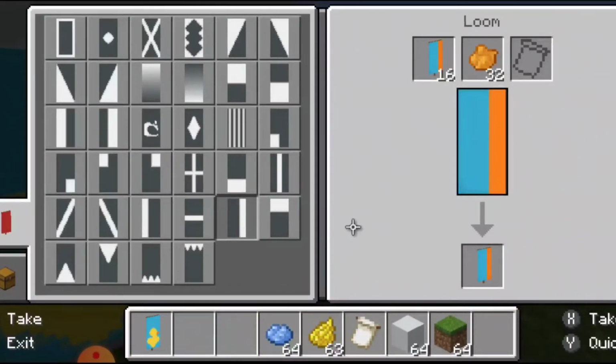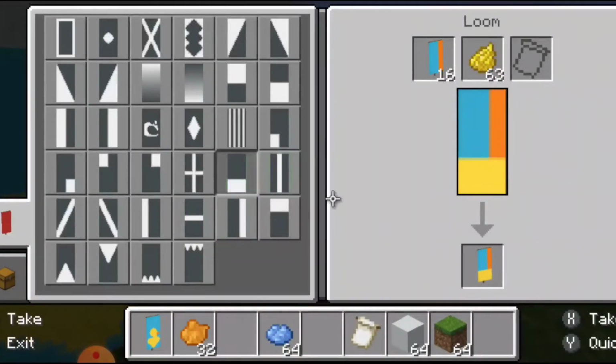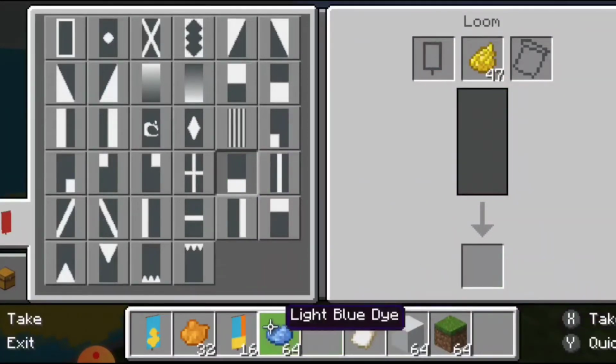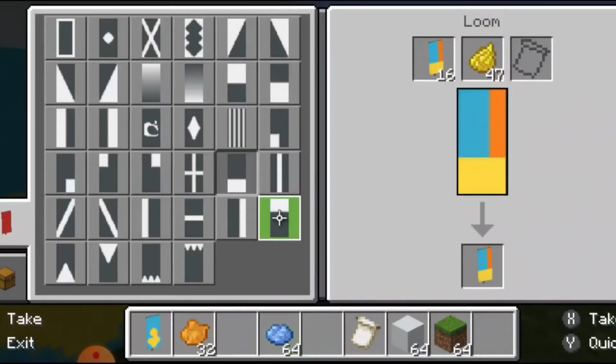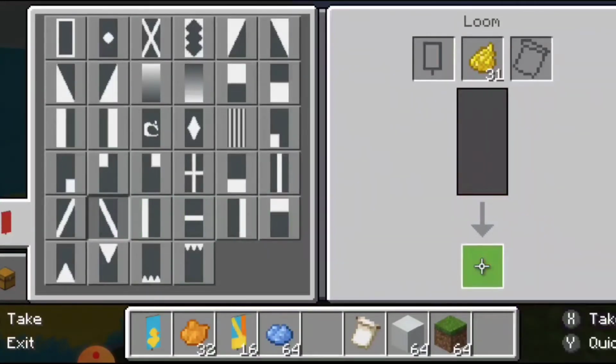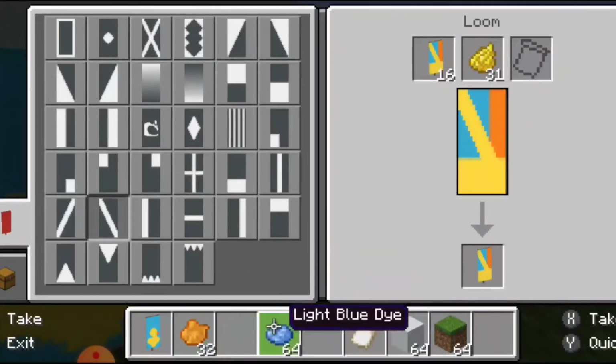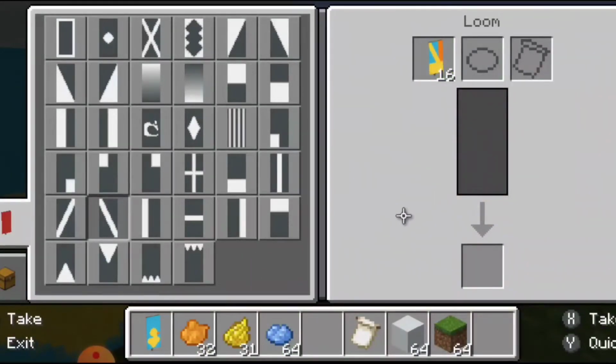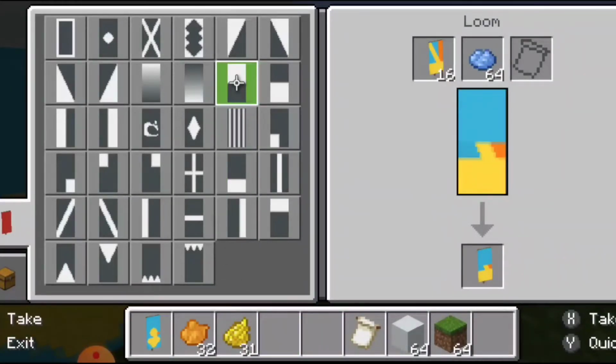The next step is to use the yellow dye, and I'm going to use this pattern, which fills up a third of the bottom of the banner. Now keep the yellow dye, and I'm going to use this one, which makes a diagonal line across the banner. Now switch out the yellow dye for the light blue dye, and I'm going to use this pattern, which will fill up half of the top of the banner.